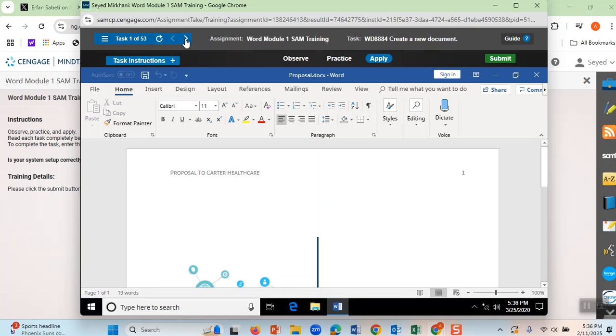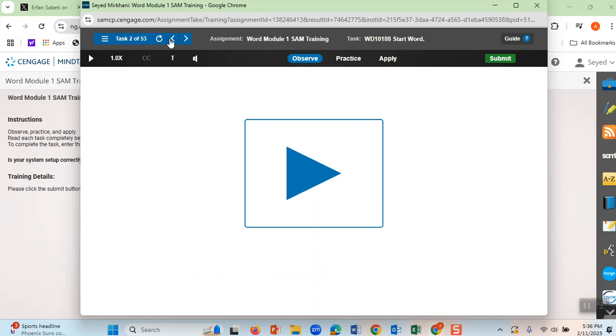Then you go to task 2. Do you see task 2? And then you will observe it, practice it, and apply it. After you complete these 53 and you click submit, you get an A for this assignment. This is one of the easiest ways to get an A for this great practice that is very hands-on.